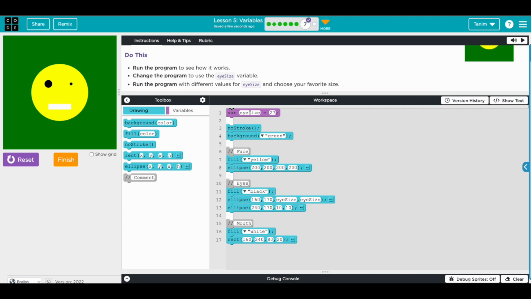So we have a variable called eye size. It's 27. Cool. We have a background green. We have a face yellow. And then, okay, drawing the face. The comment is saying drawing the eyes, black, eye size, eye size. I think that's the first eye. And the second eye, see, we're not using the variable. You're just using 10, where you're supposed to use 27. So we could write 27. It will solve the problem.